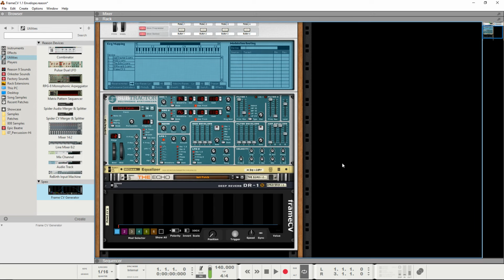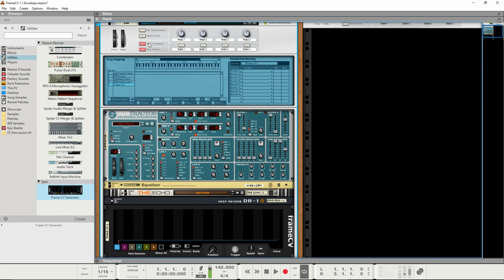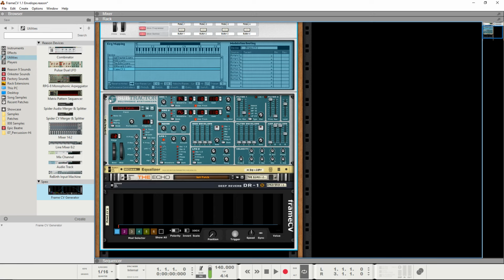And we'll make use of a new feature on FrameCV 1.1 right away, which is that FrameCV now supports note input. To send notes to a utility inside a combinator in Reason, simply select the utility in the programmer on the combinator and hit the Receive Notes tab right here. And as you can see, whenever I hit a note on my keyboard now, FrameCV will trigger a cycle, just like it would if we hit the trigger button.